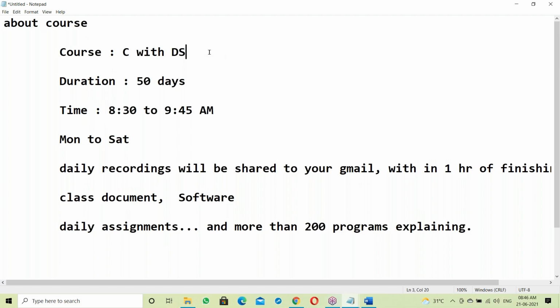Your course is C with DS. DS means data structures, so C with data structures. Next, total duration is 50 days. If it is extended, maximum 50 days, 55 days, not more than that.